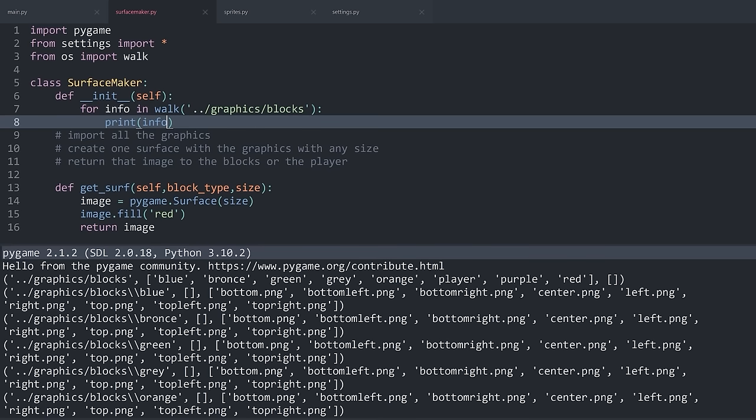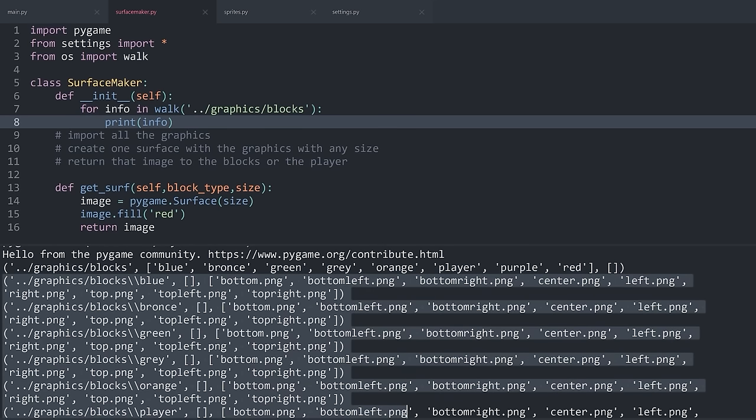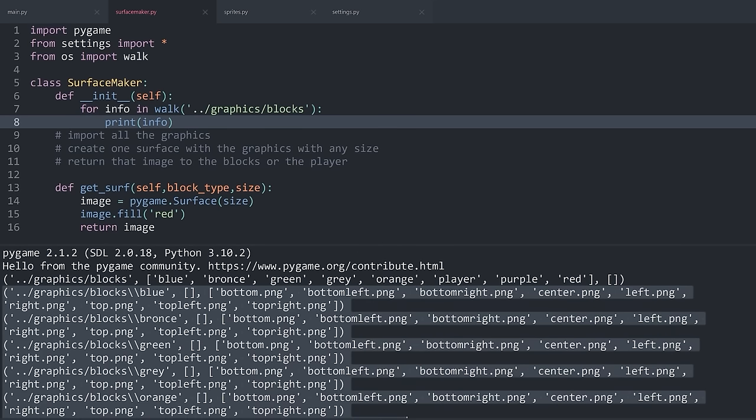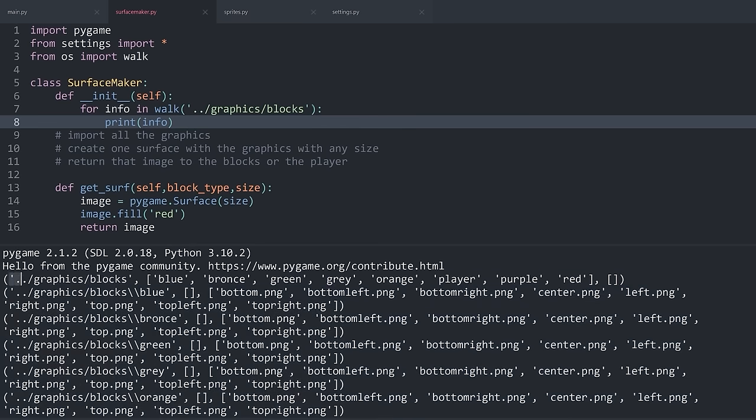Essentially, we get two bits of information. So this first list we get here is kind of different from the other lists. Let me explain. Essentially, what walk does is it looks inside of a folder and it returns a couple of things. The first bit of information we get is the folder path, which is what we already have, so we don't really care about it. Then we get all of the subfolders. So in my case, we have blue, bronze, green, gray, and so on. These are all of the folders inside of that main folder.